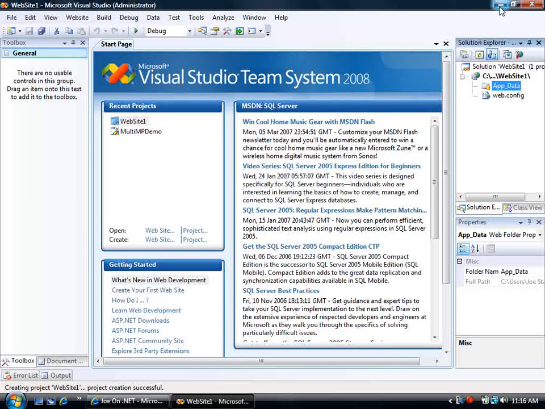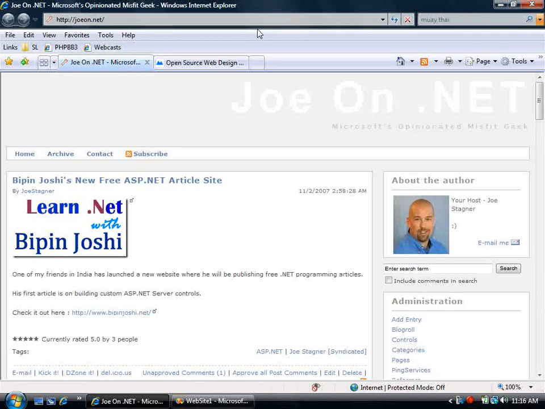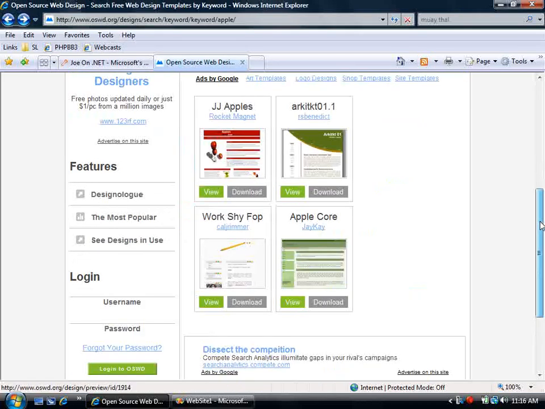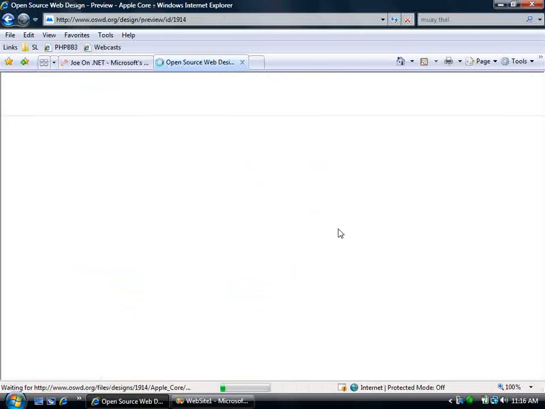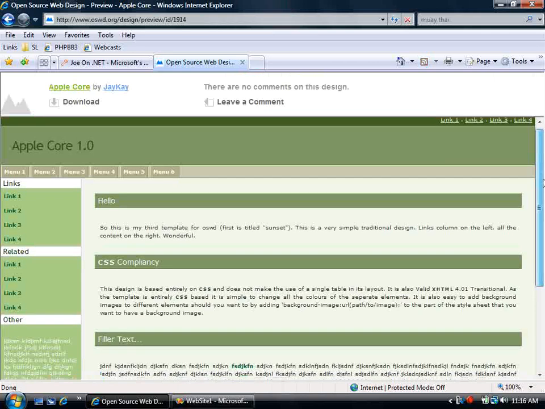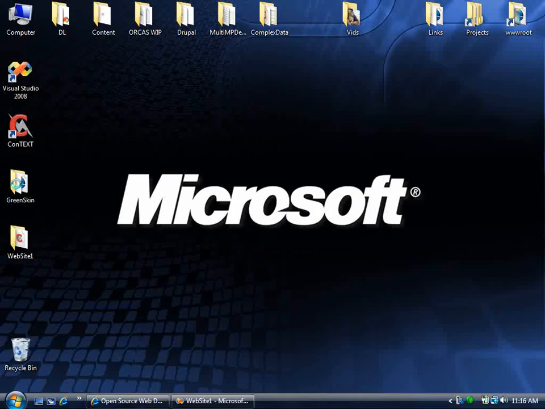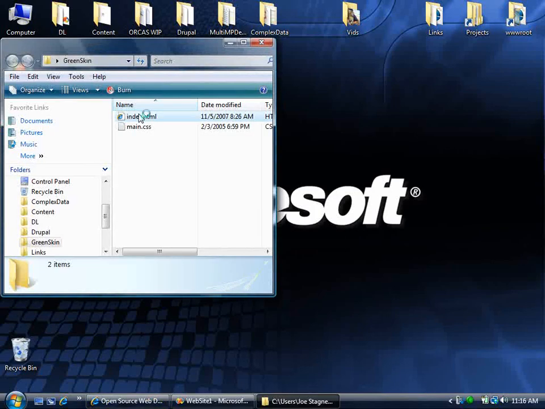Now, since we're working with site design here, we're going to need a design to start with. And since I'm not much of a designer, I've selected a design from opensourcewebdesigns.org, oswd.org. And the one that I've chosen for the demo is this Apple Core design, which looks like this. So I've downloaded this design, made some changes to the text to meet the context of the technology that we're working in. So let's go ahead and look at the version that I've downloaded and updated.